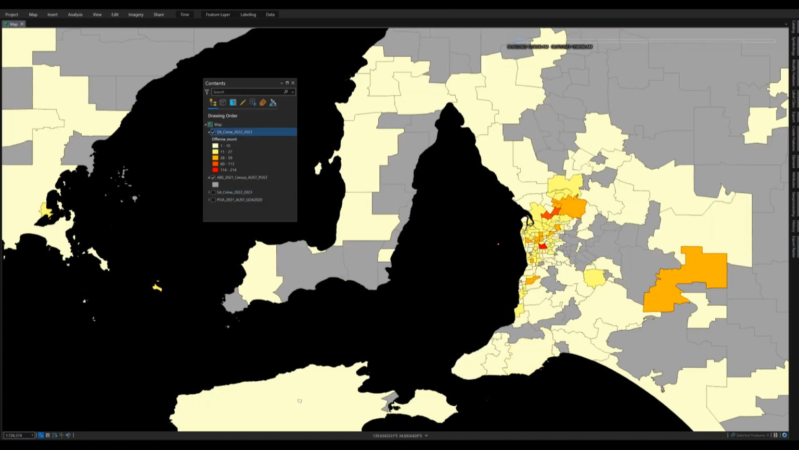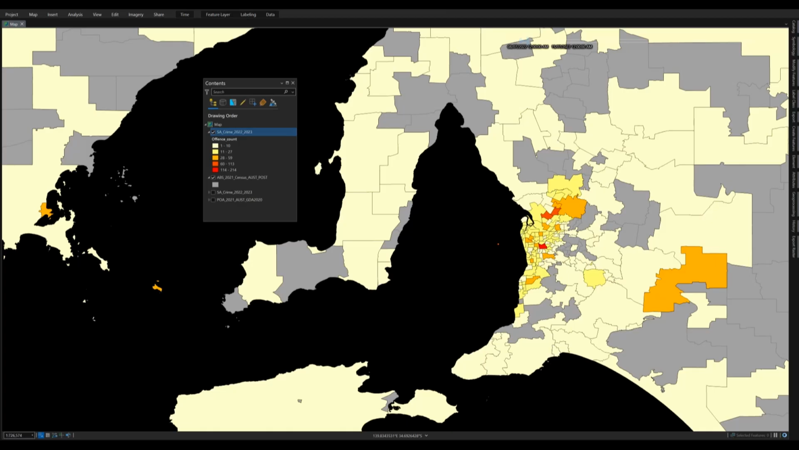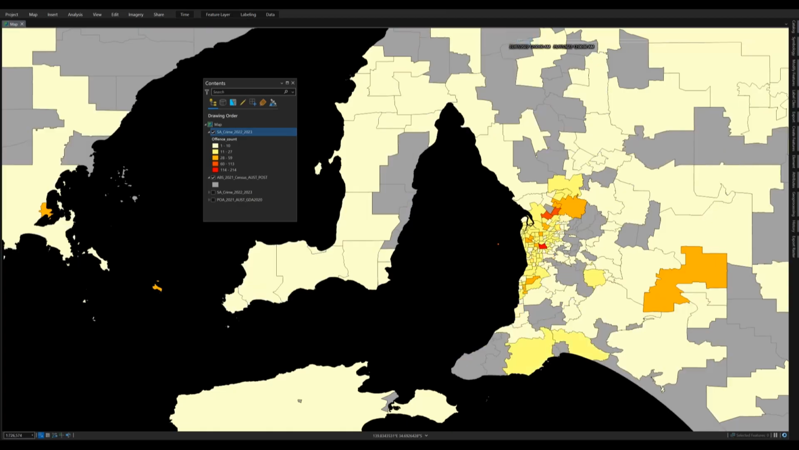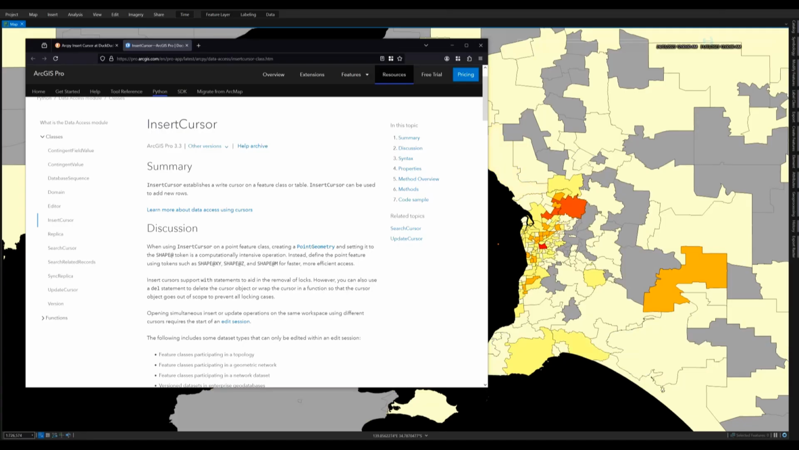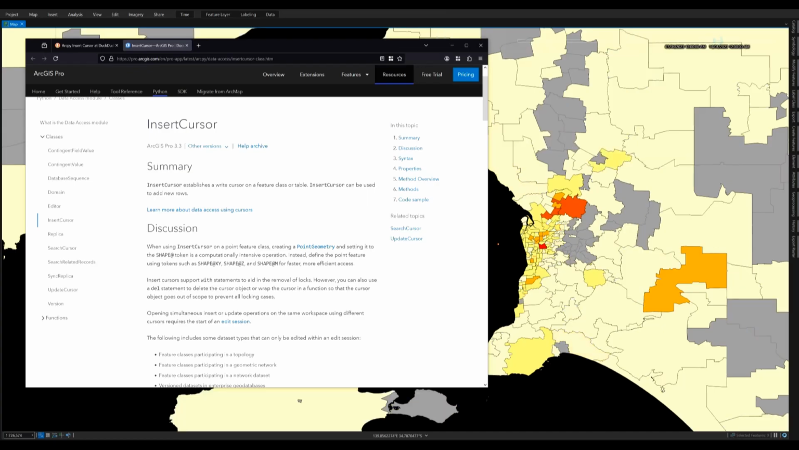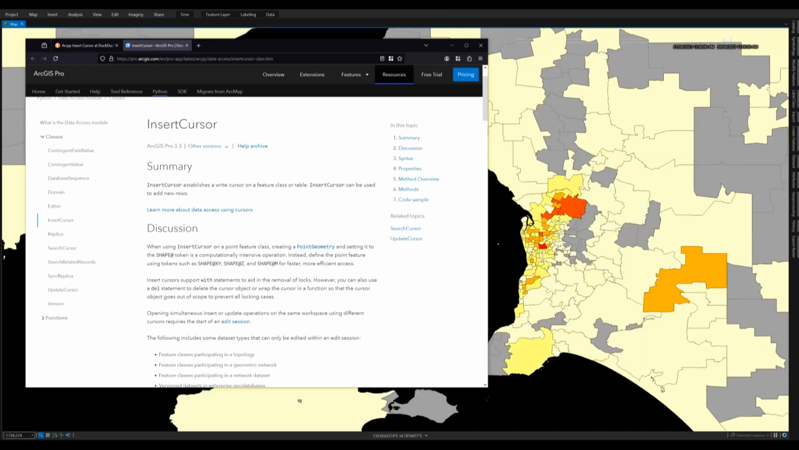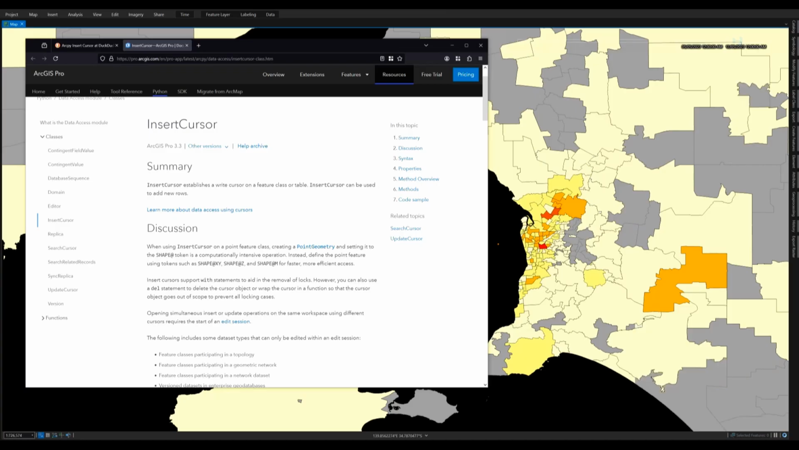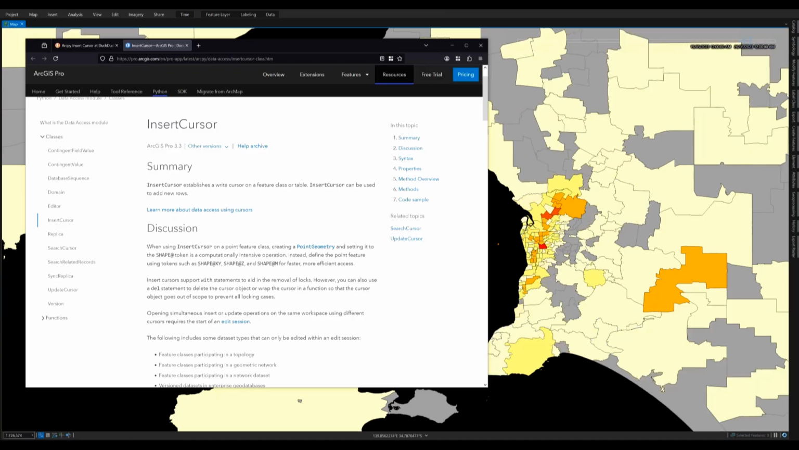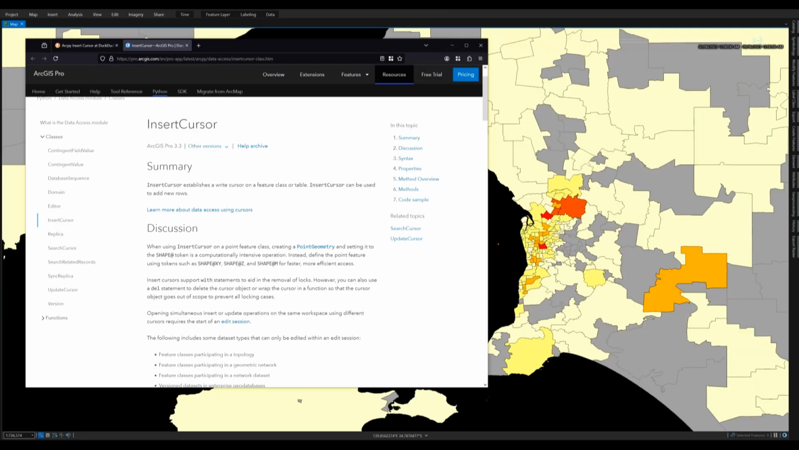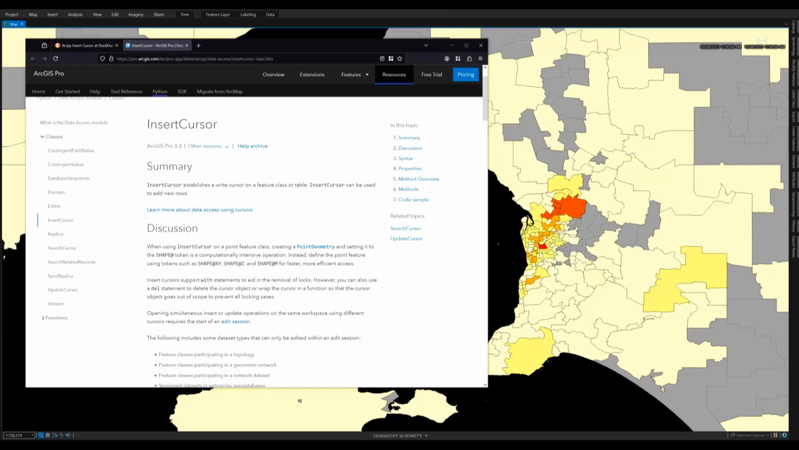In this video, I will continue discussing cursors, this time focusing on the insert cursor. As per the Esri documentation, the insert cursor establishes a write cursor on a feature class or table. Insert cursor can be used to add new rows. Link to the documentation will be in the description of this video.